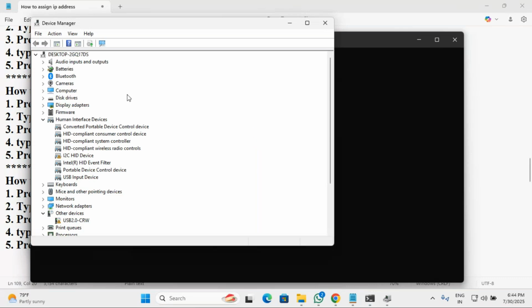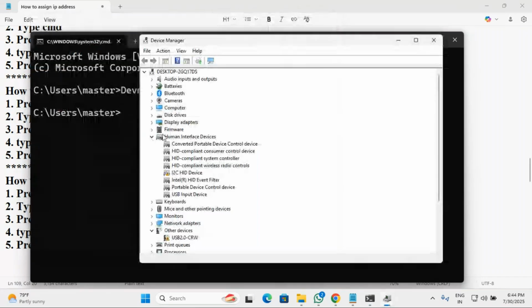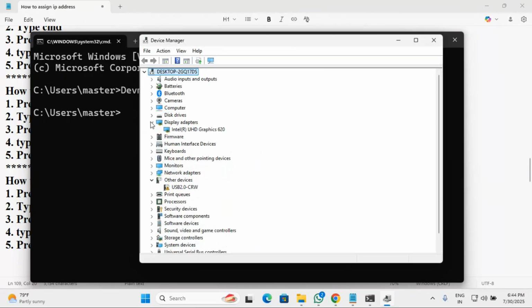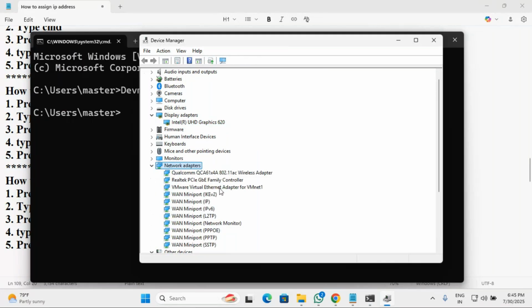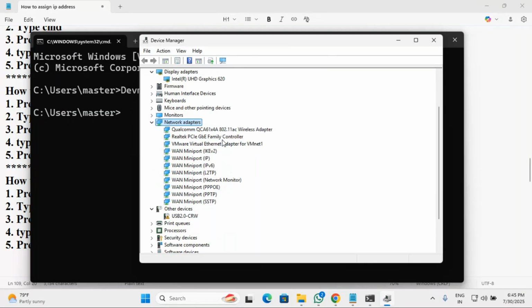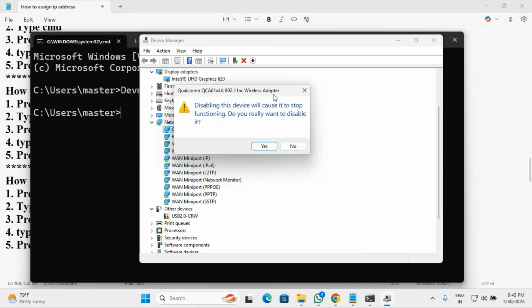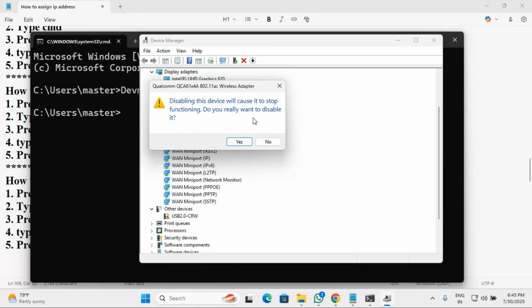It's open now. Here we have display adapters. If you want network adapters, this is your network adapter. And if you want to disable Wi-Fi, right click and disable the device. So say yes, which will automatically disable your Wi-Fi adapter. We'll see now.